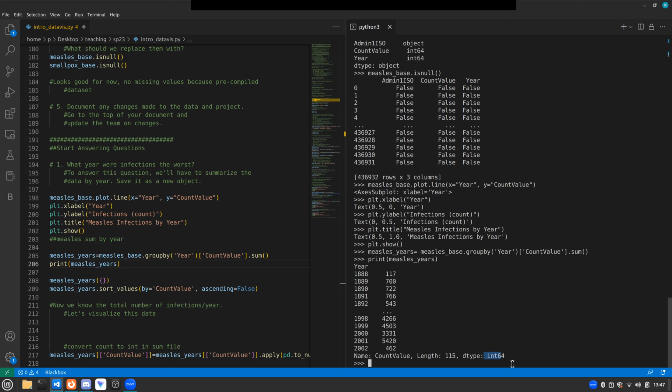It's reading them as integers, which it should. All of them are integers. It tells me we have 115 as our length, so that means we have 115 rows of observations, 1888 to 2002. Does that make sense? Is that the right amount of time? Yes, that is the right amount of time. So for every year in our data set we have a row, and then a total sum, or a count, of how many infections occurred in that year.